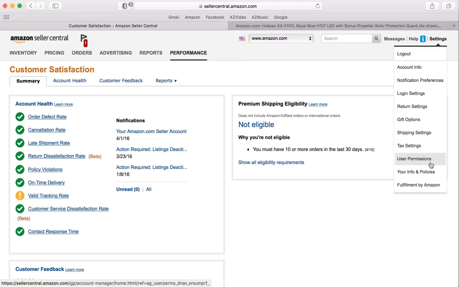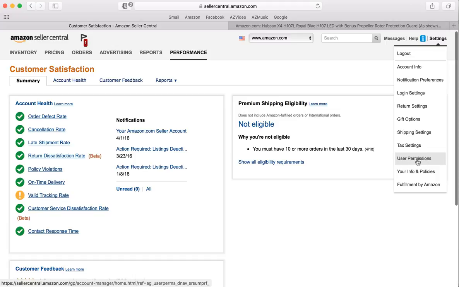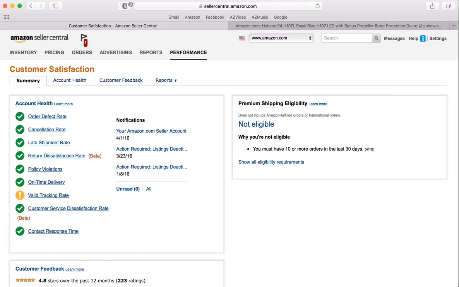Shipping settings, tax settings, user permission. Now, as you grow your business, you may have a friend or an employee or a virtual assistant that you want to help you do your listings, or look after your customer service emails. So you're going to have people that are going to need to get into your account. You're also going to have applications, programs that you're going to attach to your account. This is where you manage all of that, user permissions. So let me show you what that looks like.